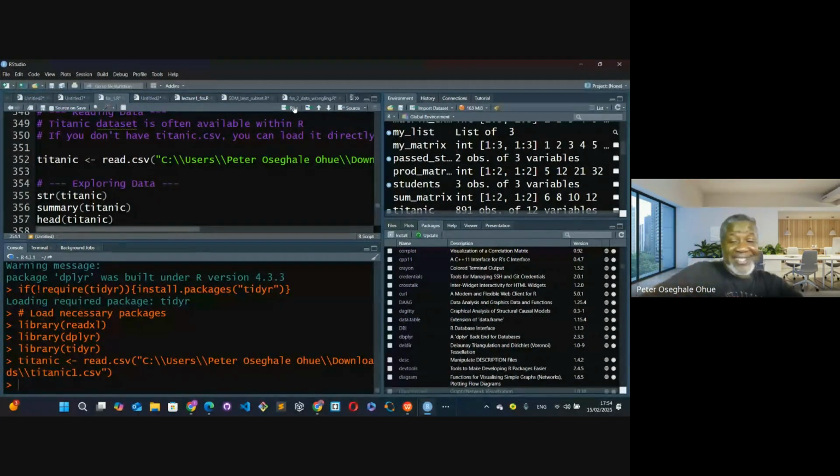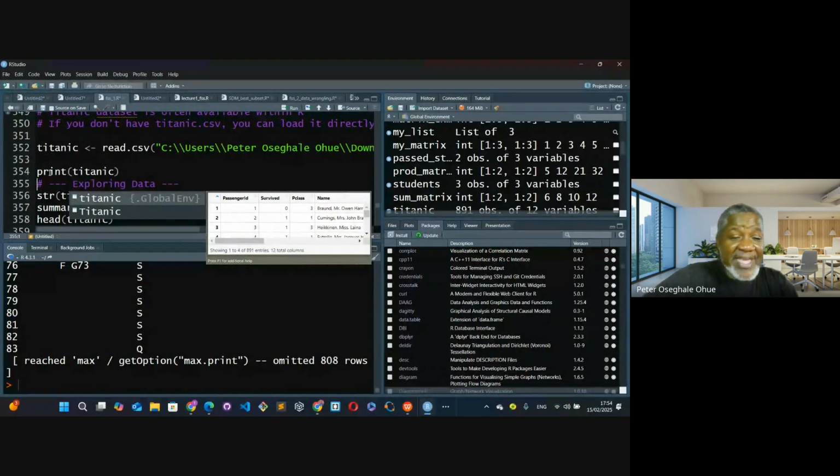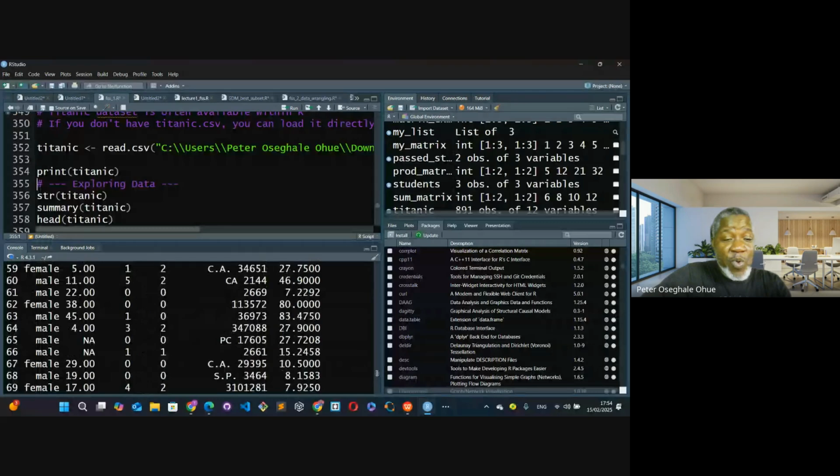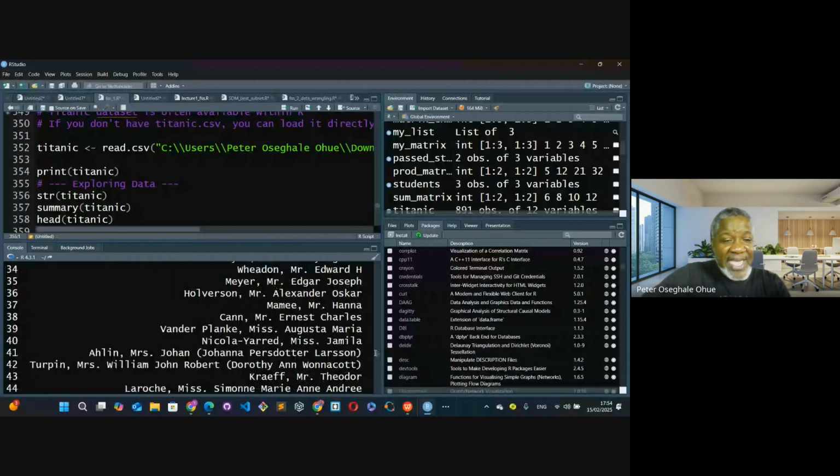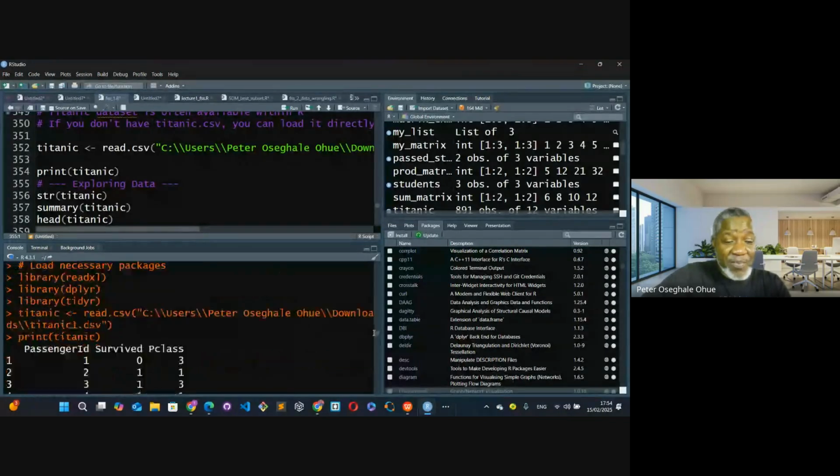I brought that Titanic data set to my R console, to my R environment, which means that if I go to line 353, I can say print Titanic. If I ask it to print Titanic, it's going to print that famous Titanic data set where there were people who boarded a ship that eventually capsized. In that data set, there are several people. Some died and some survived. So this particular data set has been used widely for data science. And it will be nice for me to introduce you to it.